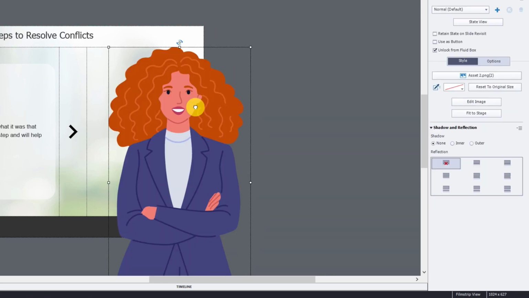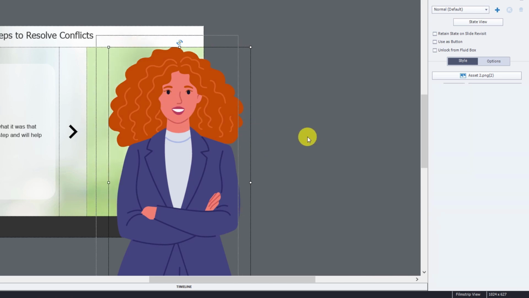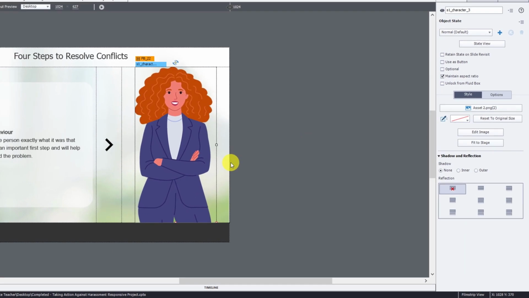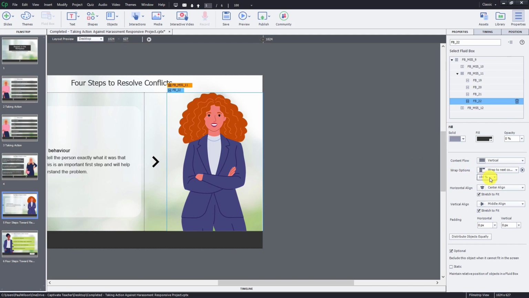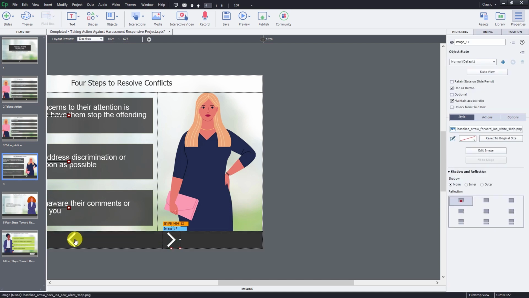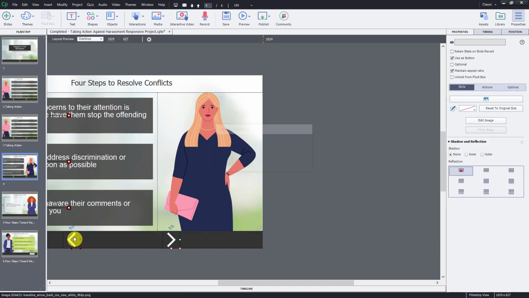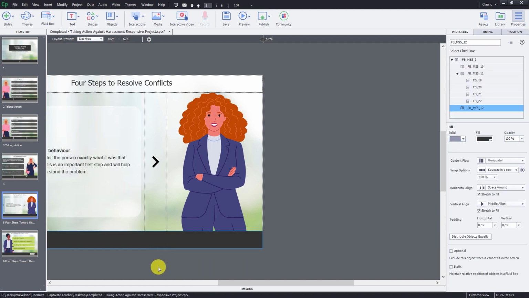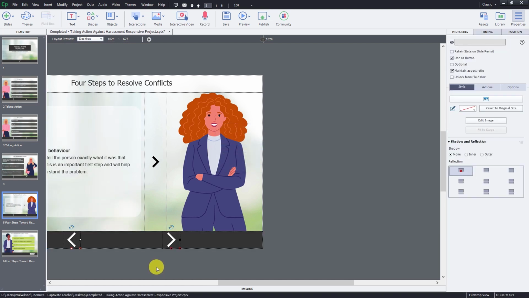And now I can bring it back, make sure to uncheck unlock from fluid box, and now that looks much better. So again, we're going to want to make sure that the bottom alignment is chosen here. And I think we're pretty much good to go. And of course we can add our navigation controls for this slide. Copy those. We'll paste those down here.